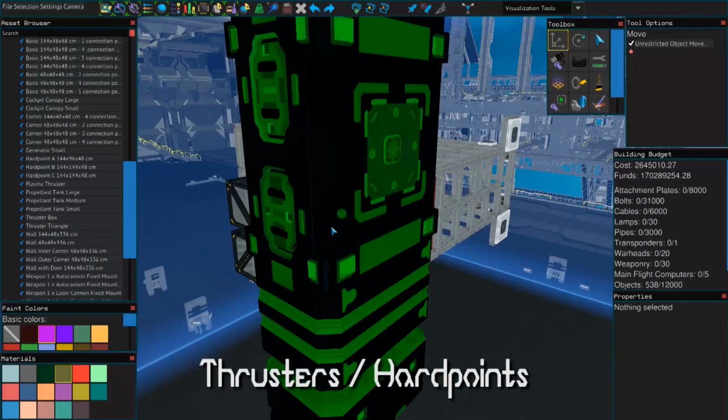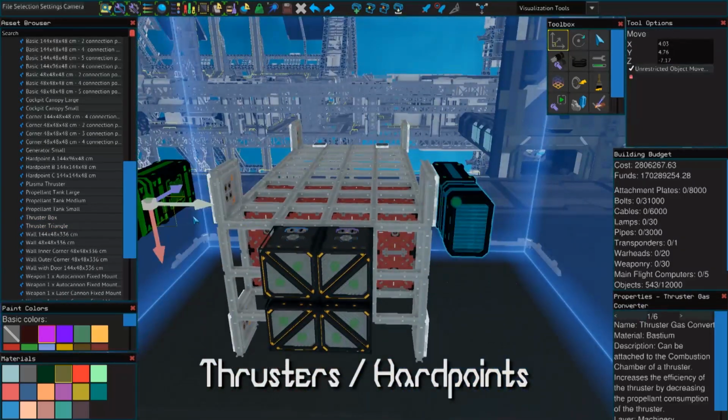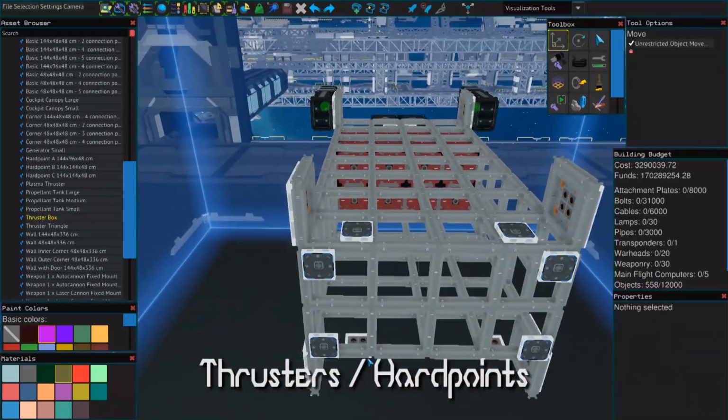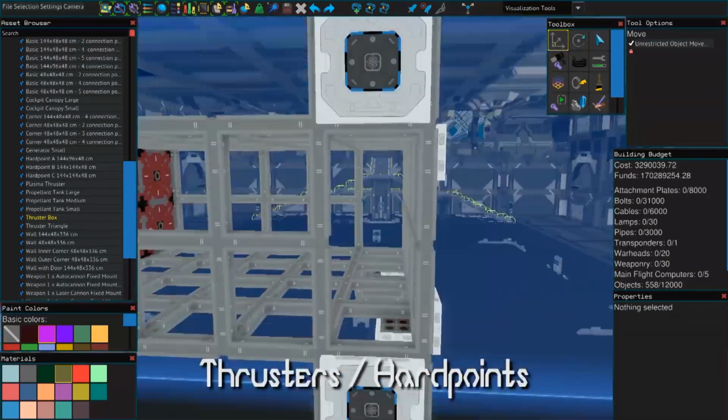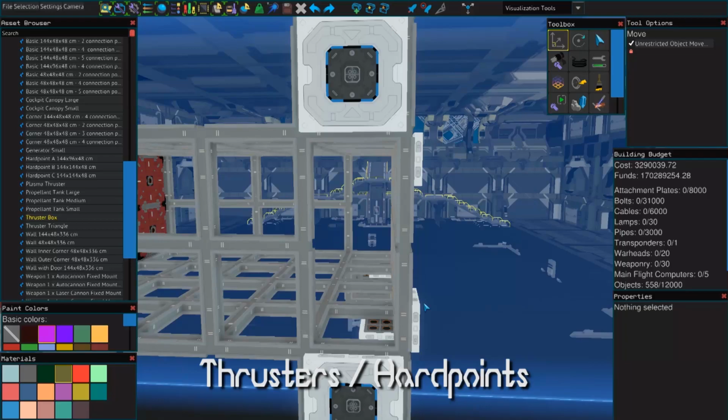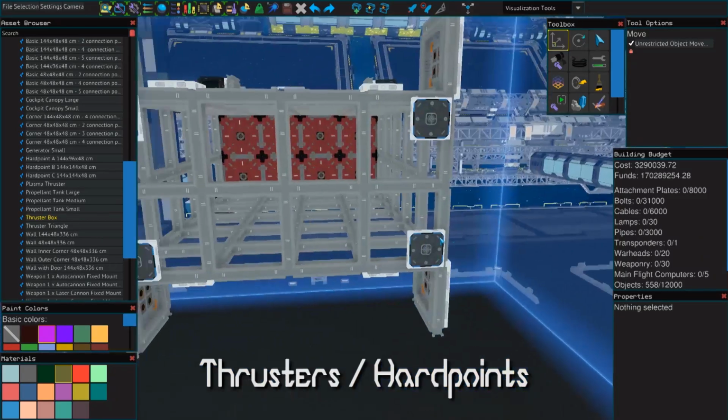But it's a good thing to know because sometimes you're a little bit limited in space, how many hardpoints you can fit somewhere. And so feel free to stack a whole bunch of triangle thrusters together. You cannot, however, stack the box thrusters, so keep that in mind. Each box thruster has to have its own hardpoint.